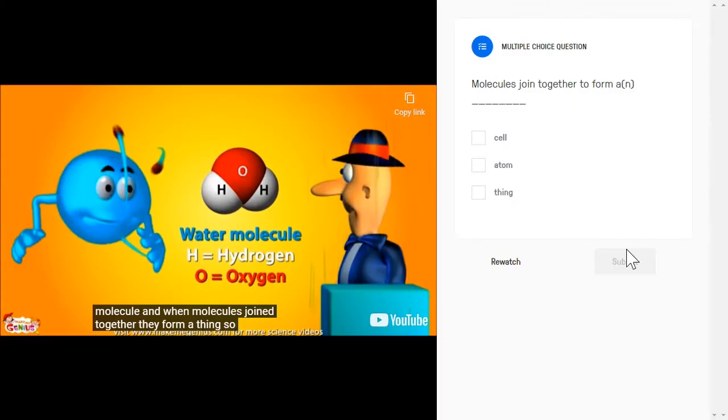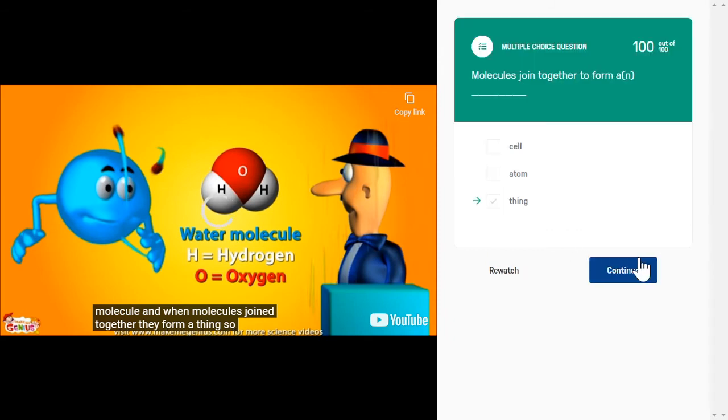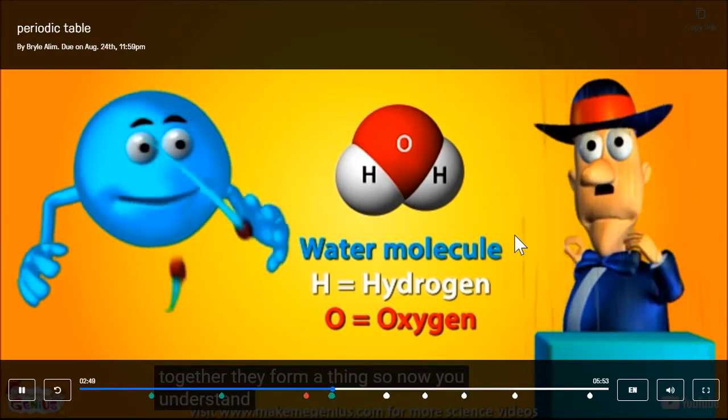So now, molecules can join together to form a blank. So not a cell, because cell is the basic unit of life. Atom is indivisible, cannot be broken down any further. So the answer is thing, right? It could be matter, and it could be anything. All right, so we're doing it correctly. So now you understand. Good.